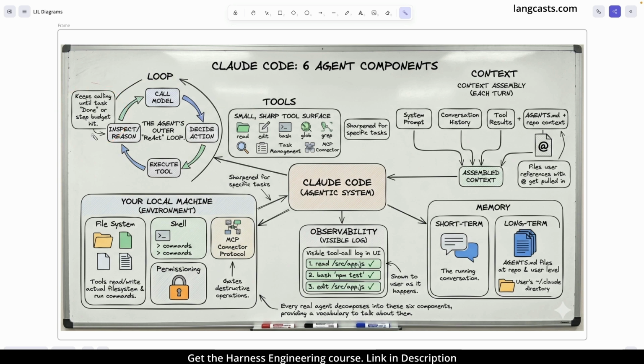So it keeps calling until the task is done, which means there has to be a completion criteria that will be checked after every turn. If it is met, the result is returned. If it has not been met, then we keep running this ReAct thought, action, and observation process. So that's what the loop does. It calls the model, decides action, executes tools, inspects the result, and checks whether the result is gotten or a step budget has been hit, because you want to make sure you have a step budget. You don't want this loop to continue forever.